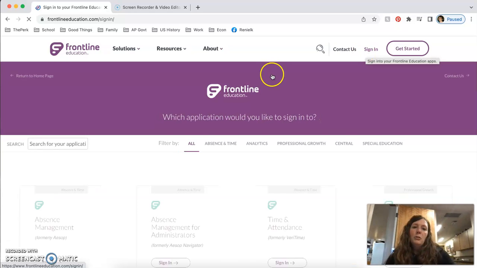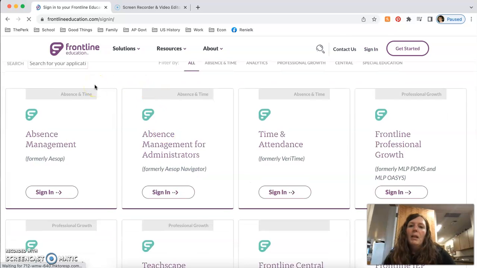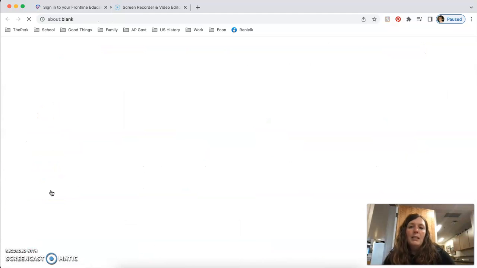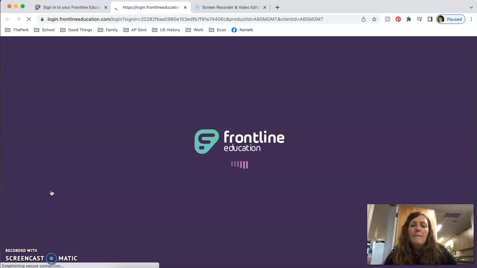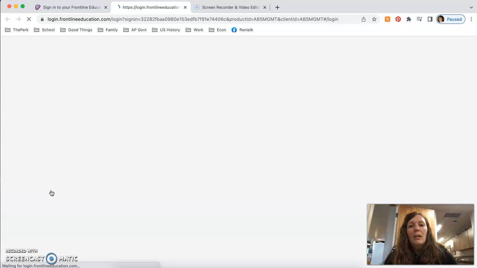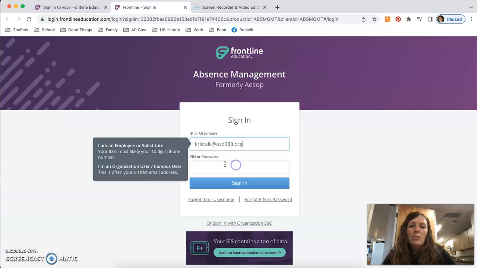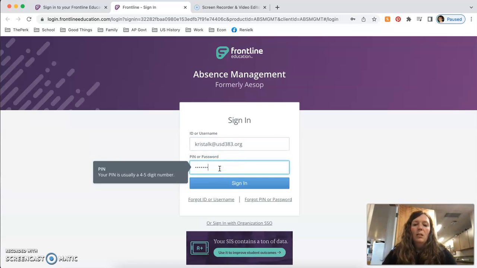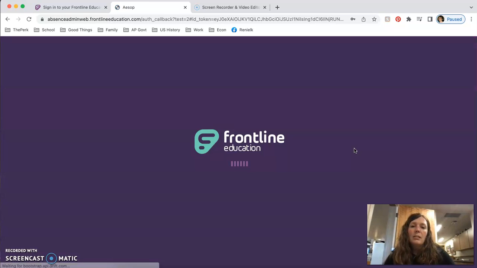Your credentials will be the same as those of all of your other logins. So you have a universal login. I'm going to go here to absence management because that's what you'll probably use first. And again, absence management is so that you can take a day off if you're sick or if you have a family event, something like that. You'll want to enter everything on this particular site. Again, your credentials are those that are for all of your logins.